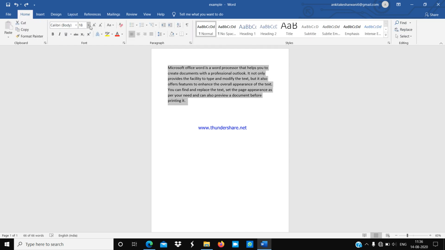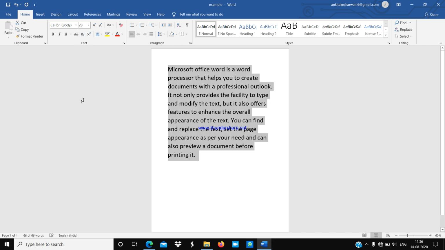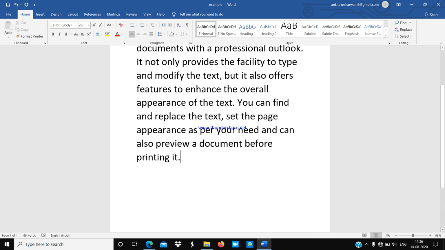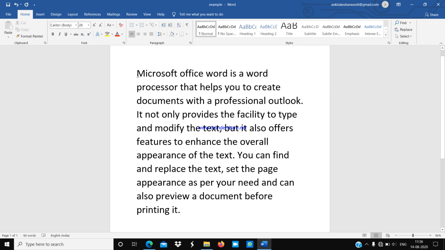Wait a second. I will increase the font size for your better appearance. You can see here, students, some text is written. It is a paragraph. You can see the differences.